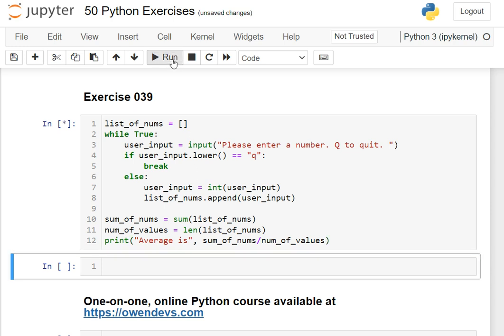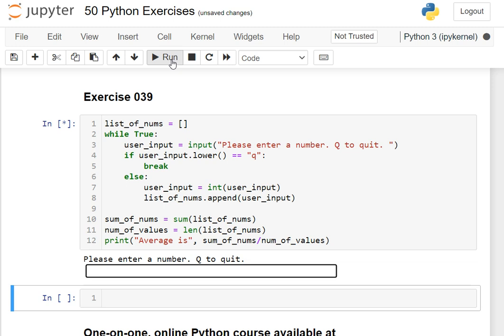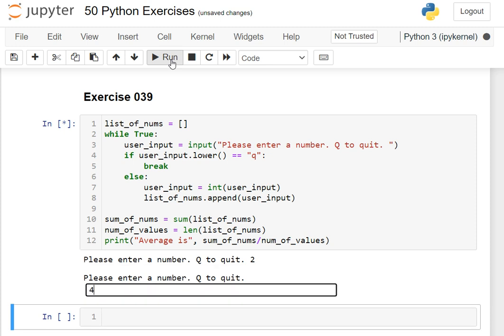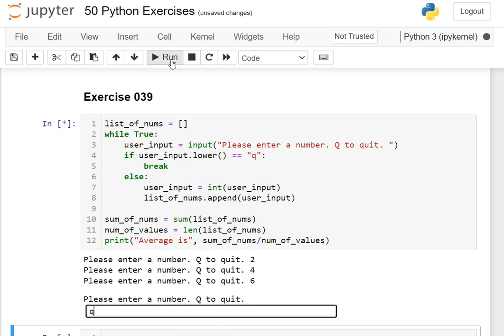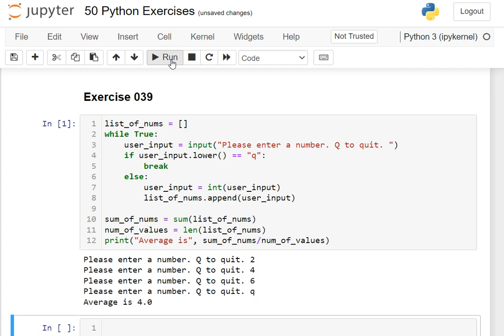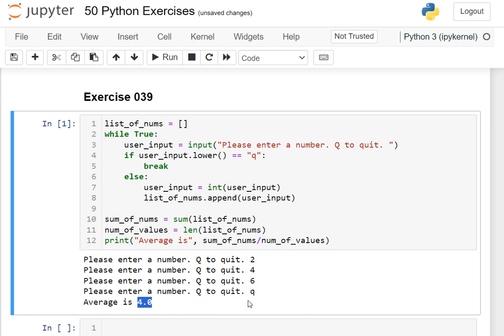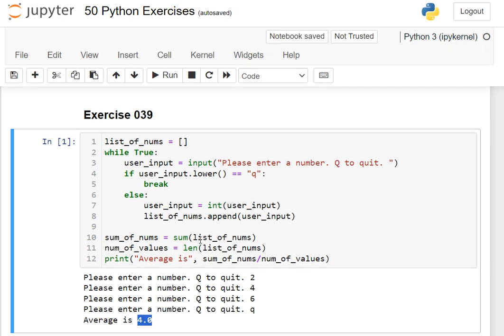Let's try it. Enter a number 2, enter number 4, enter number 6, enter number Q. It tells us the average is 4. Is that correct? 2 plus 4 plus 6, that is 6 plus 6 is 12, divided by 3 is 4. So this is correct. Our average is 4. And our loop works properly. When you type Q, it quits. Okay? So that's the end of the exercise.